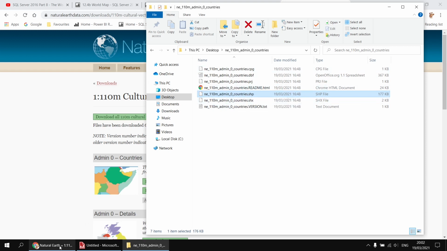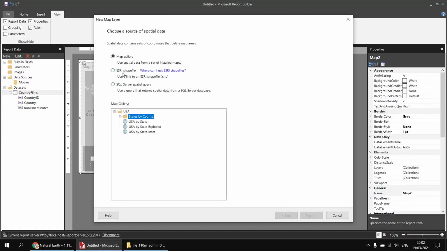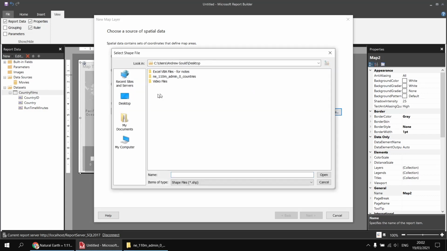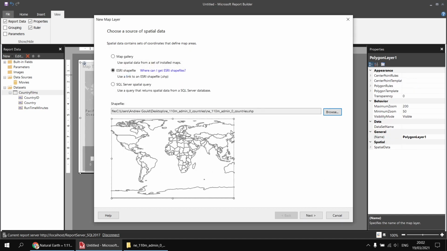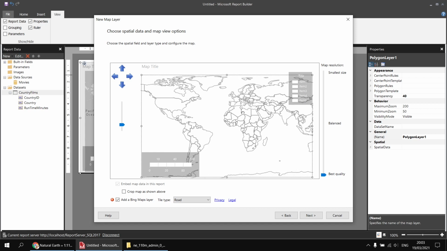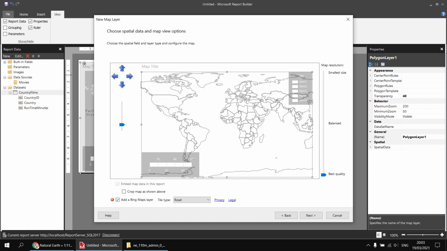So I'm going to, back in Report Builder, choose to use an ESRI shapefile, hit the Browse button, head to my desktop, open up that folder, and then select that shape file, and I'll get a little representation of what that map looks like at this point. Then I can click the Next button to set up some of the basic properties of that map. So this is where I can do the panning and zooming. I can do all of this later on anyway, so it's not vital to do this right now.